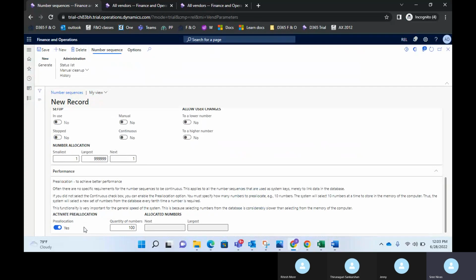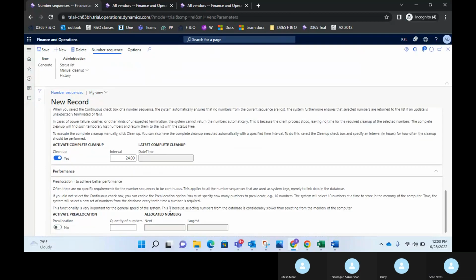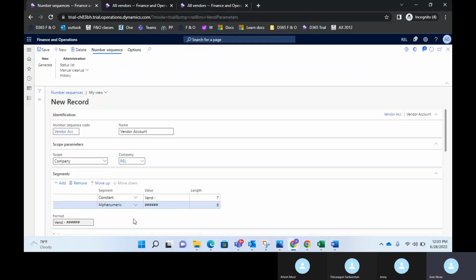The only advantage of enabling this pre-allocation is that the system remembers that you have already given 100 quantity of numbers, so it won't take much time to create a new vendor account with the number sequence. But it hardly makes a difference, unless there is a requirement from your company asking whether we can give an allocation of 100 or 150 numbers. Suppose you want to stop creating new accounts, you can give this one. But for the time being, we'll not give pre-allocation, and we'll give it as continuous here.